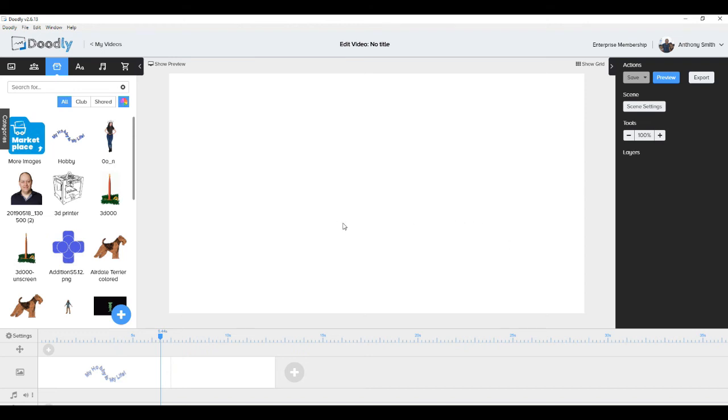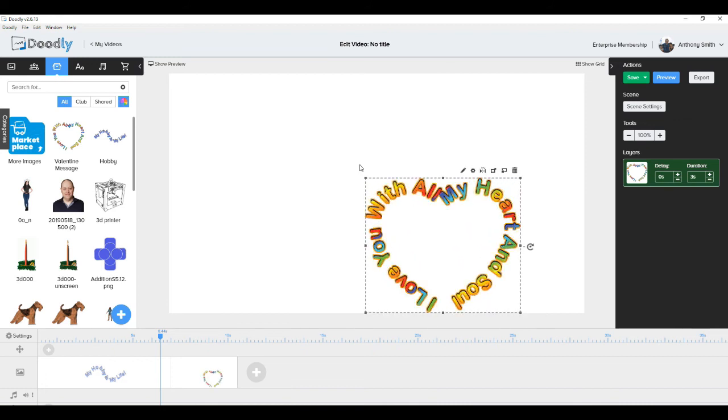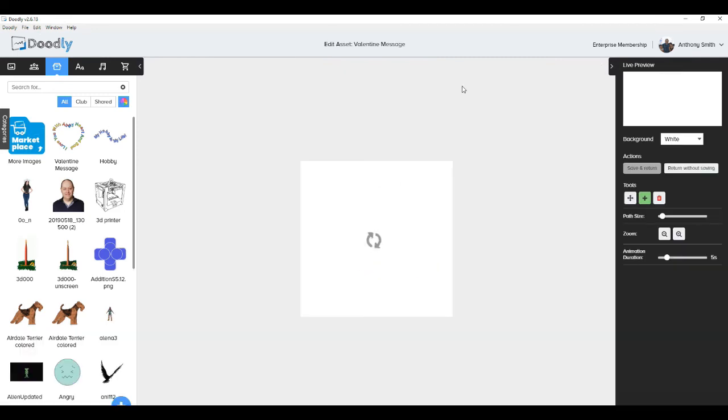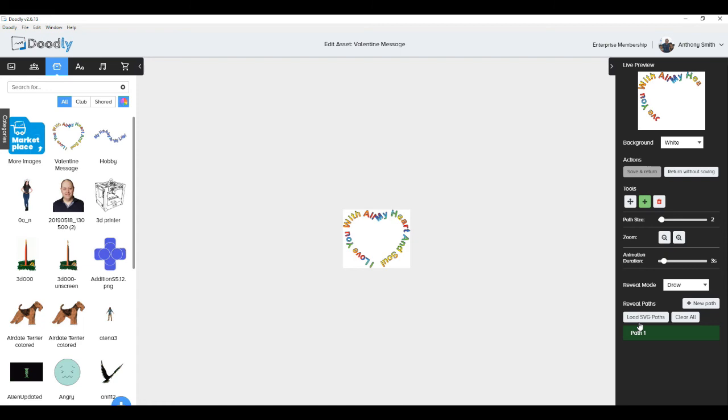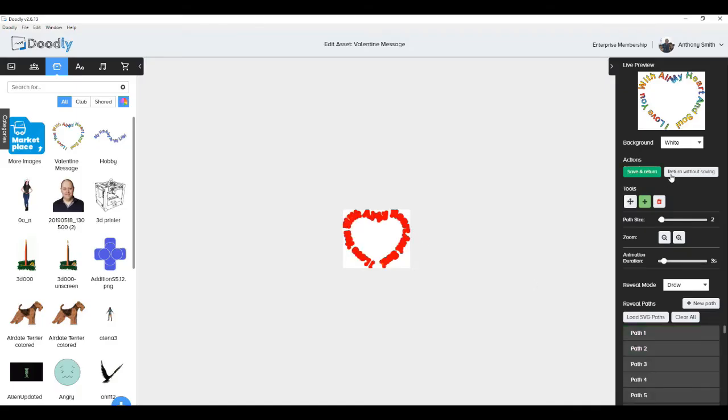It hasn't come up yet. Ah, it's coming up, that's it. Yeah, we've got to adjust the size because it was very small, wasn't it? Well, there you go. It looks brilliant anyway, I think. Right, so now we've done that, I'm just going to load the path. It should automatically load, no problem.